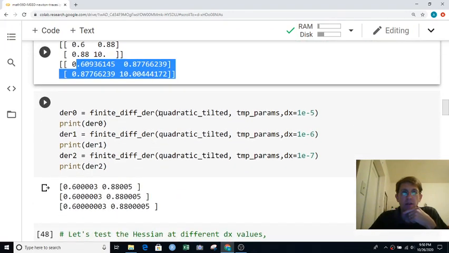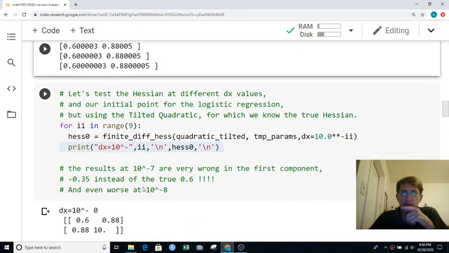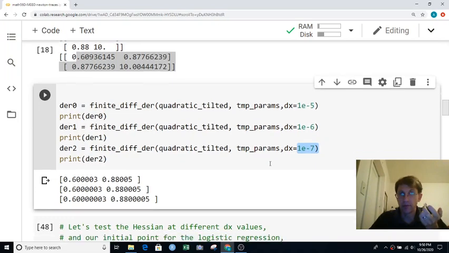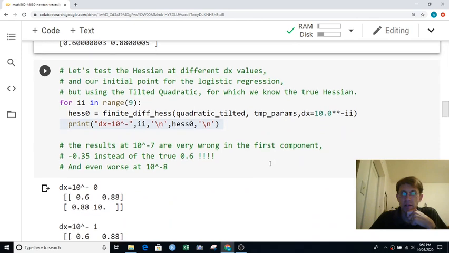Here I'm just doing the gradient using a few different delta x values and seeing that I should get basically the same thing. But now let's test the Hessian at different delta x values. We've seen arguments before that 10 to the negative 7th is best for computing finite difference derivatives, but the Hessian is a second derivative, so it's worth a little bit of investigation.